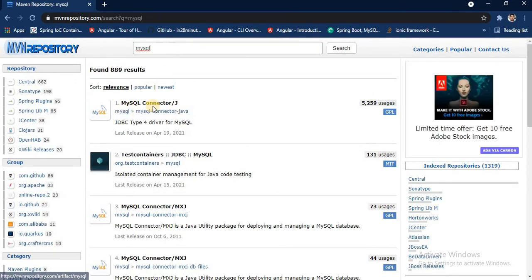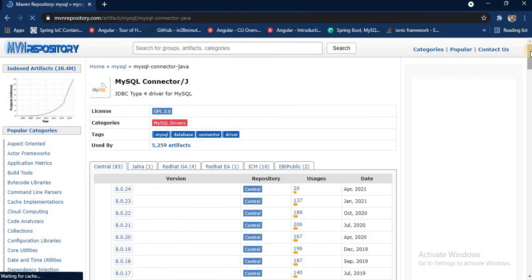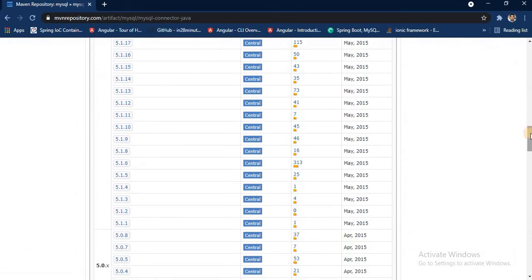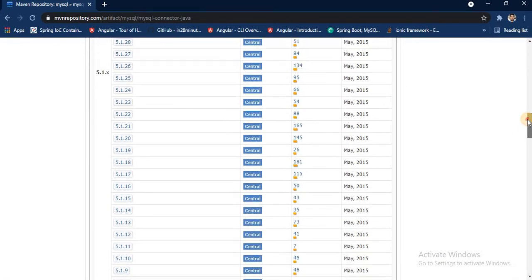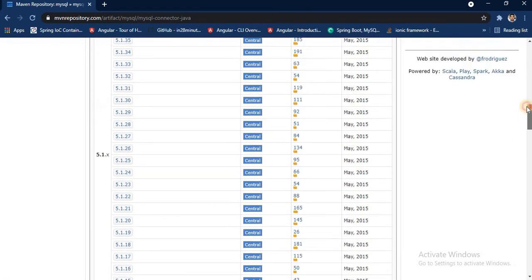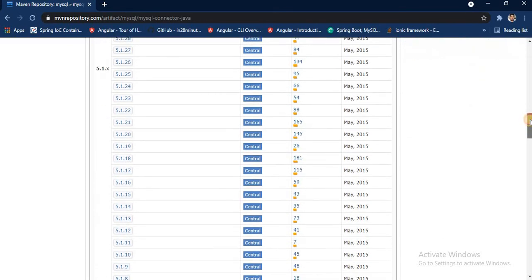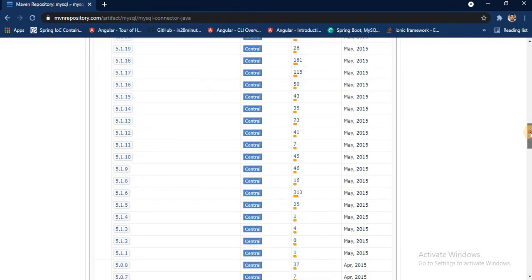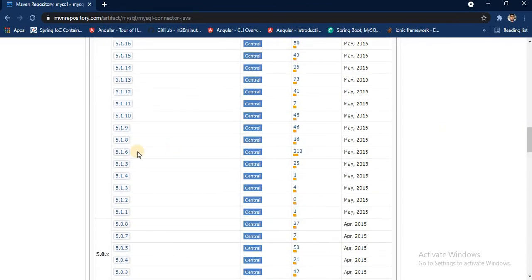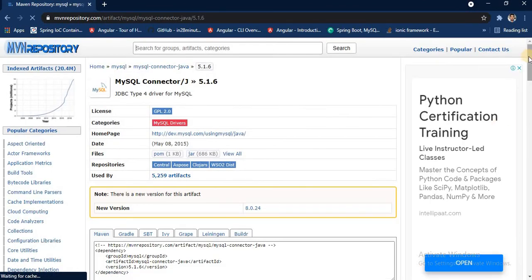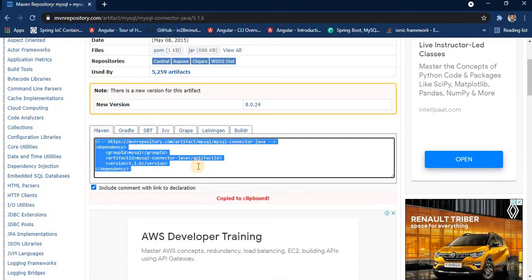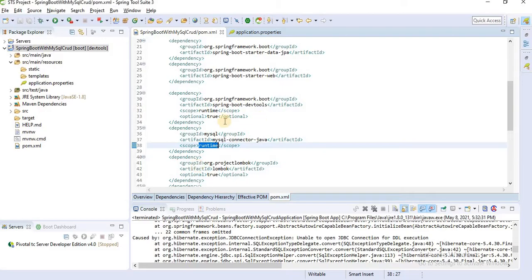Here is the MySQL connector. Let's open this MySQL connector and find the 5.1. You can take any nearby 5 or 5.1. I'll check the most downloaded version. I'll take this one, 5.1.6. Okay, let's click here, simply copy this and paste it there.